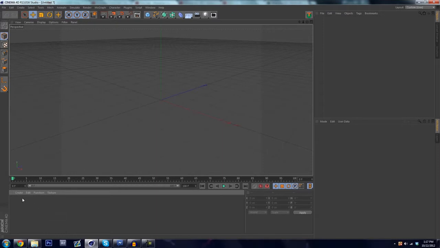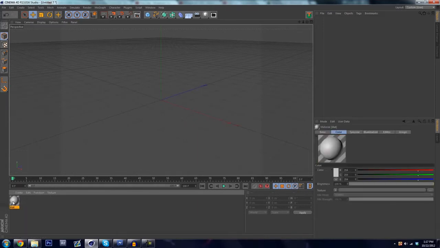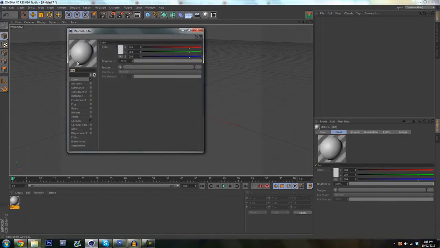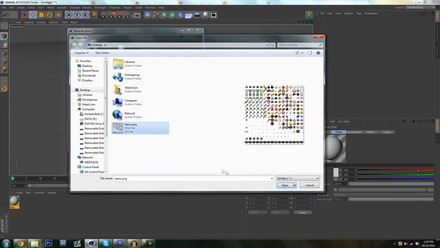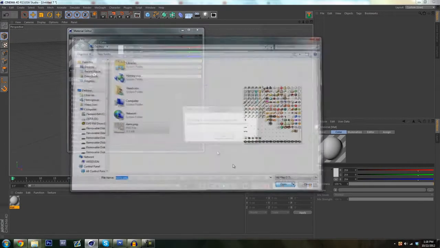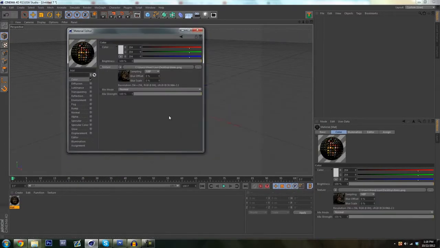First, you want to start off by making a new material by either double clicking anywhere in the material panel or clicking create new material. Then you want to open the material, make sure you uncheck specular, then go to color, texture, and load items.png. Now you can either use items.png from the Minecraft jar, or you can use an items.png from any texture pack you wish to use if you want to do that.